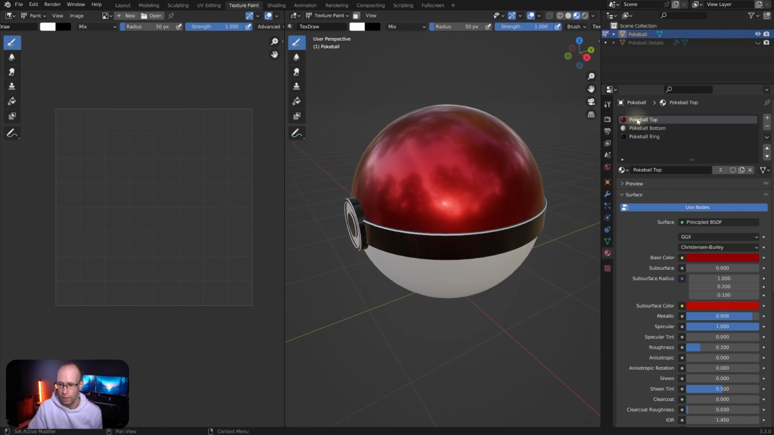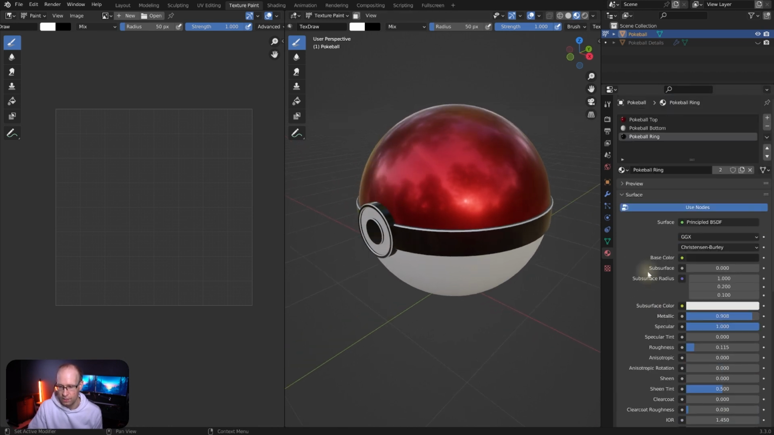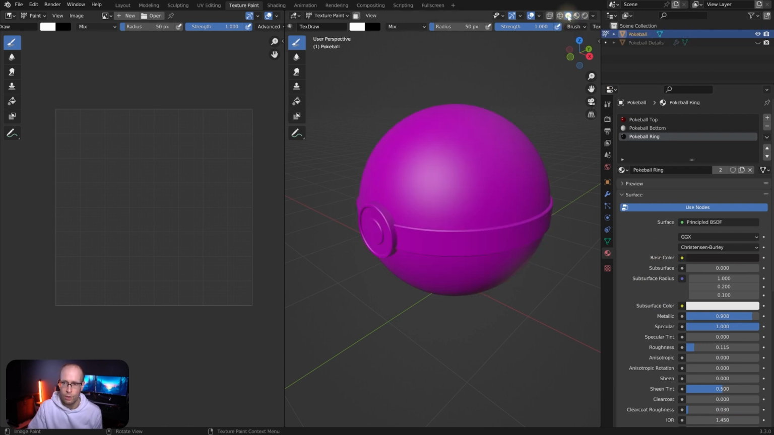One called Pokeball Top. You can see it's just a really simple Principled BSDF with a red color, Pokeball Bottom, which is gray, and the Pokeball Ring, which is black. But there are no image textures. This is really just pretty plain materials. So let's return to Solid View.